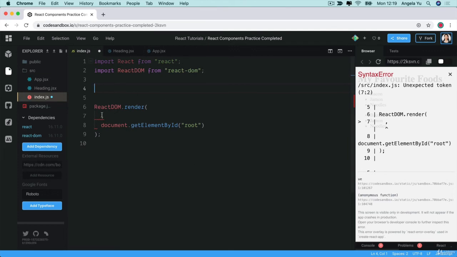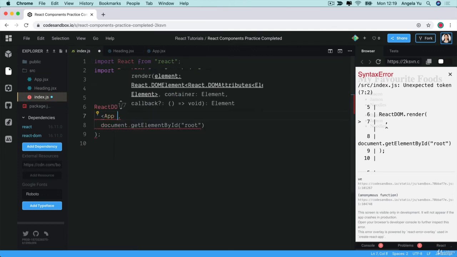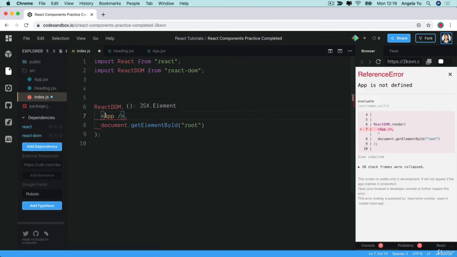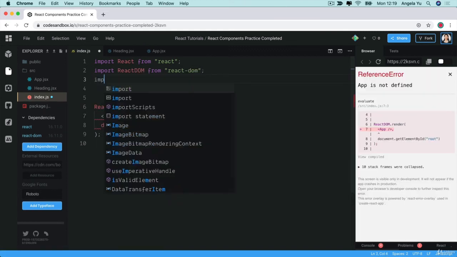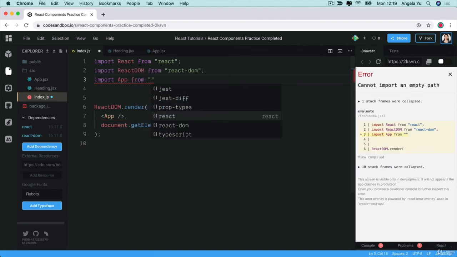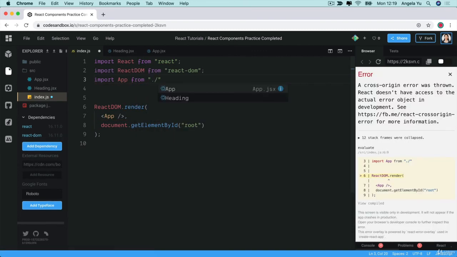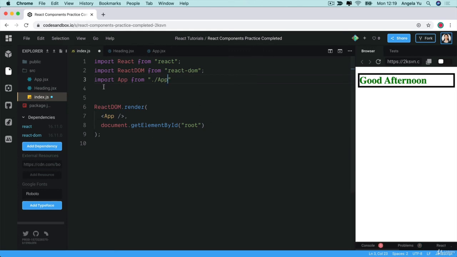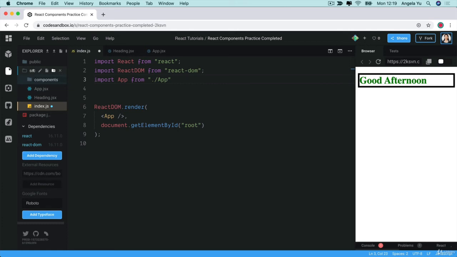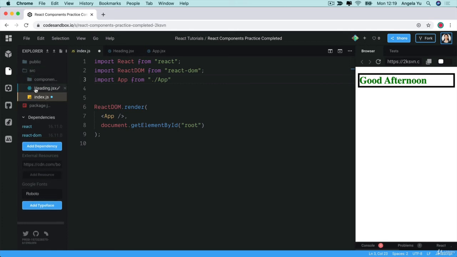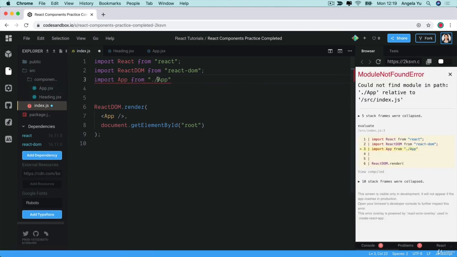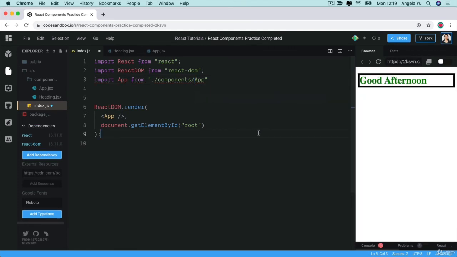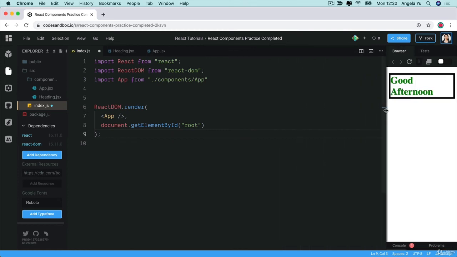And then we're going to go back over into our index.js, and we're going to try and use that app element inside the React.render method. So let's go ahead and import app from ./app. And remember what I said in the last lesson, that normally you would have a directory called components to store all of these JSX components. And in that case, instead of ./app, it would be ./components/app.